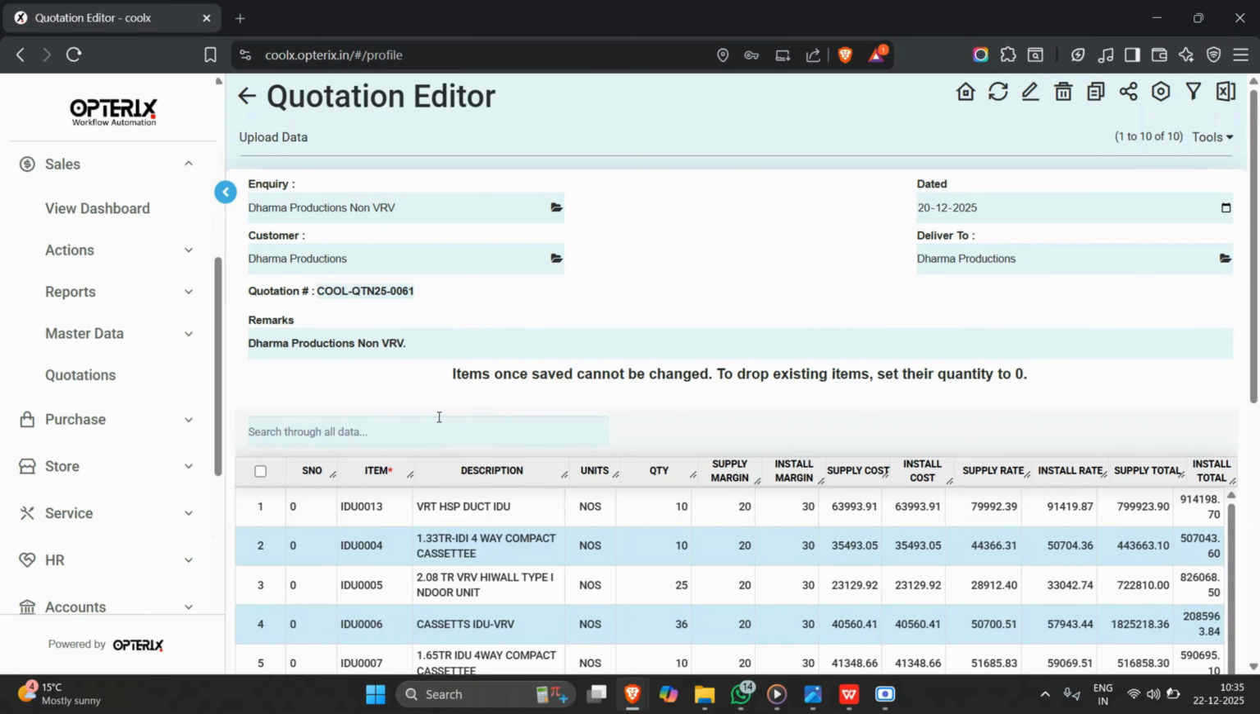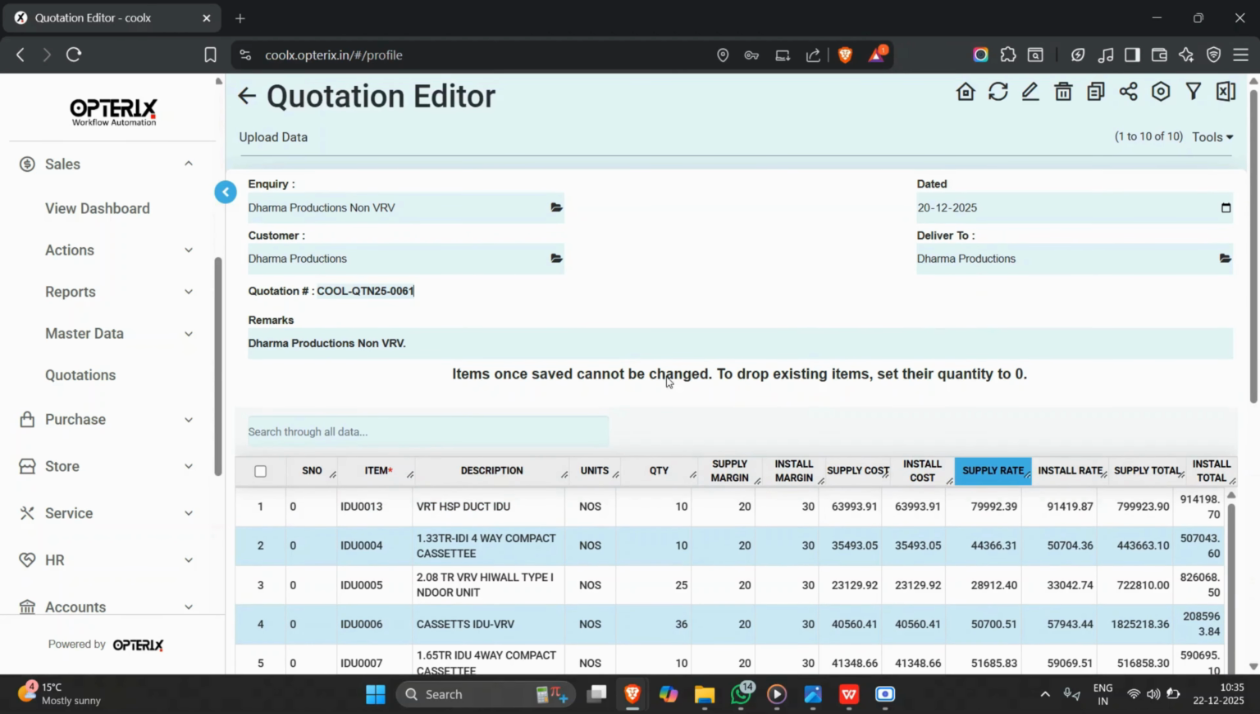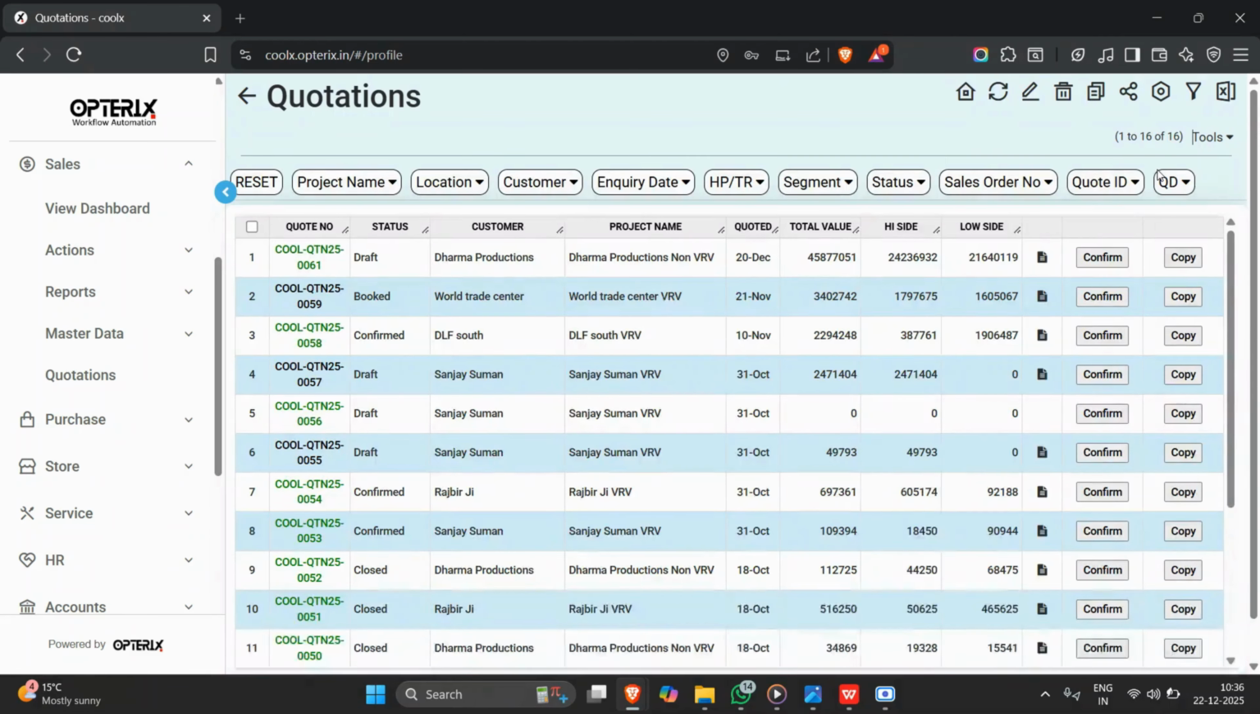Now to review the data, you have to come to the Quotation Editor and you can check the item ID, description, its supply rate and install rate. Then simply make a small change in remarks and click on save. Then click on next and click on Quotations.